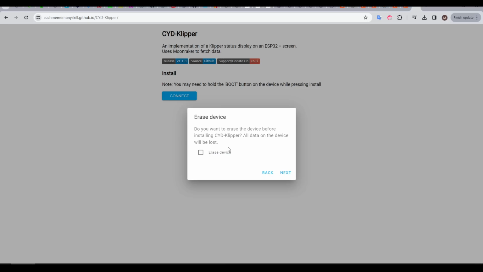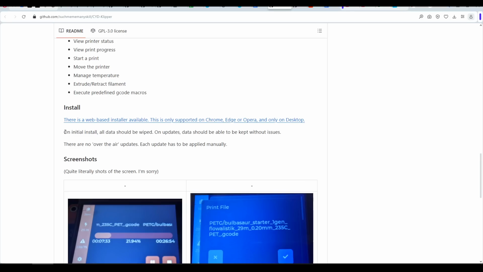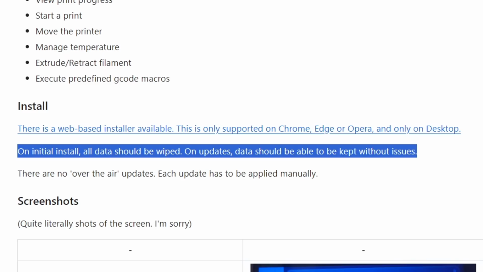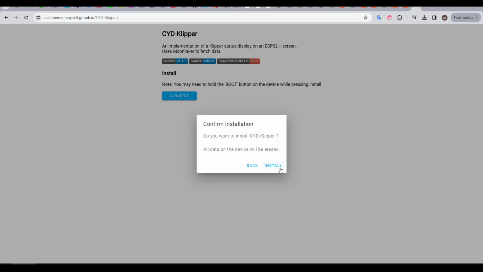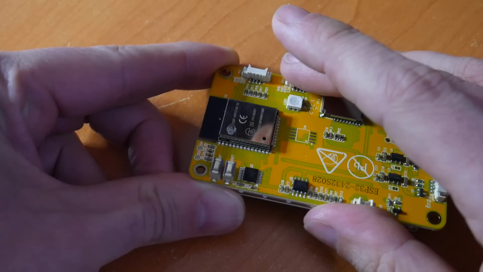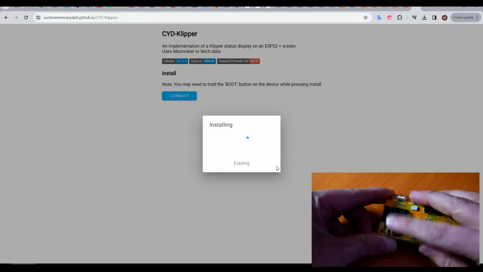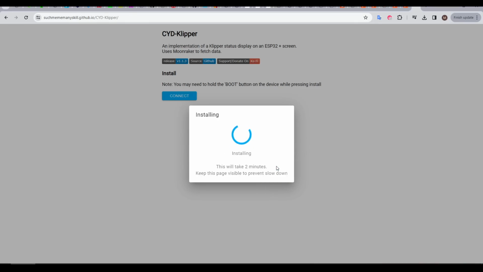Clicking this will only give us one option, and for the first time we install, we're going to tick Erase Device. However, as the instructions state, if we're updating in future using this website, we can leave the box unticked to retain data. Before we click the install button, we need to find that boot button that we discussed earlier. Once you click install, a split second later, press the boot button, and this will kickstart the installation process.